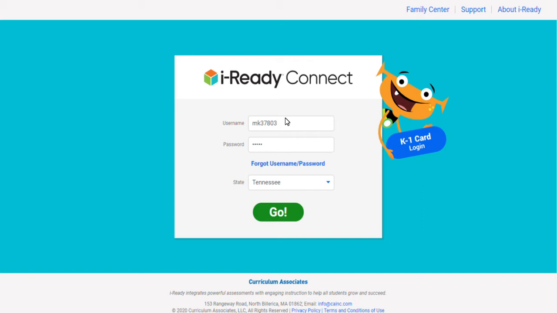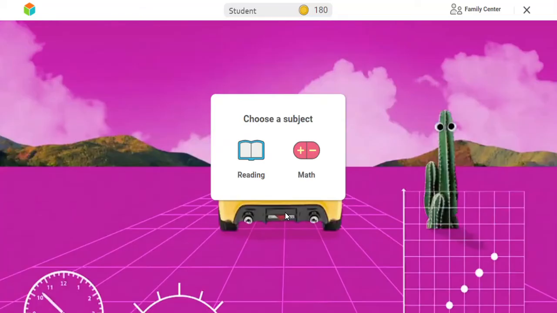So once that information's in, we're going to click on Go. Oh, please don't forget, make sure to select the correct state. Anyways, click on Go here, and you're in your home screen for iReady. And here are the subjects they use this for, reading and math. This X up here will take them back to the last screen that they were on, or in this case, back to the login screen, and we'll log them out.